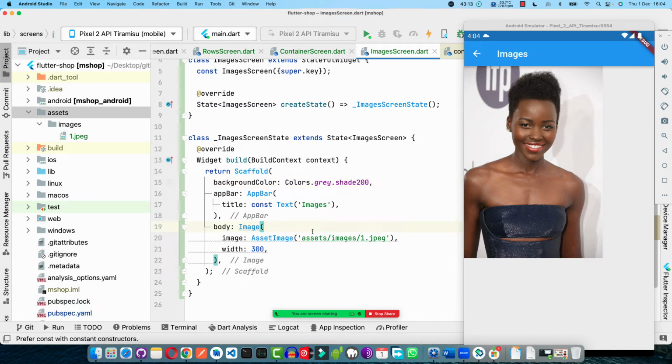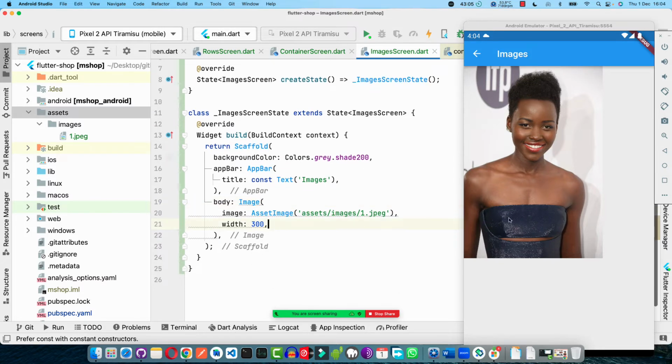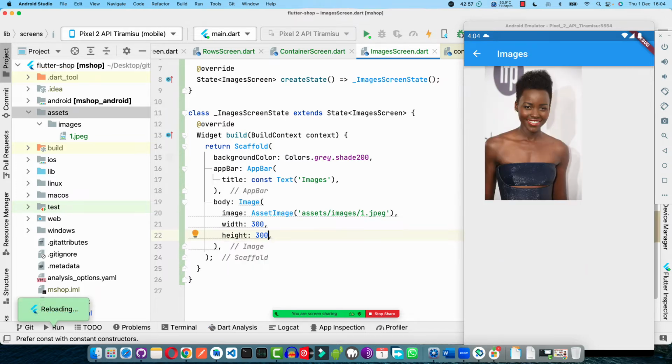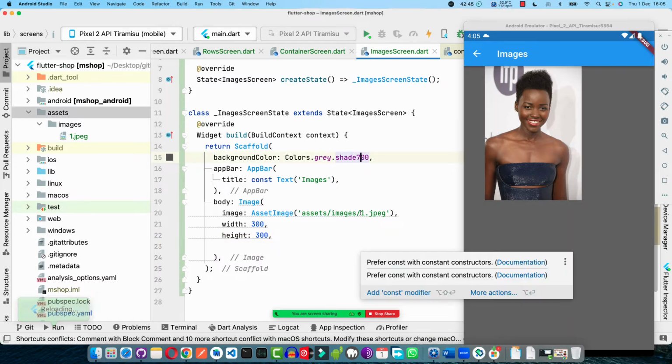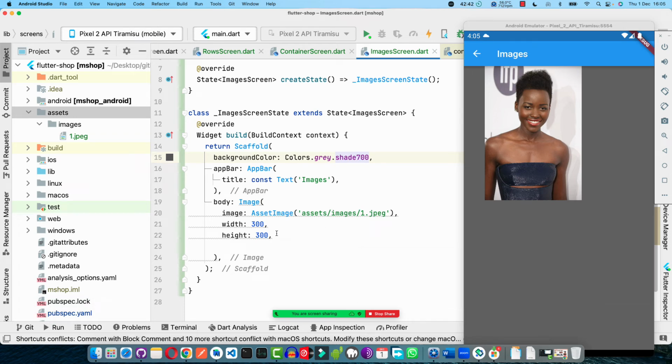There are so many things that we will look at when designing an image, like making it rounded, but we will come back to that. So I can specify its height, maybe also 300. So it is 300 by 300. Now for this image I can go ahead and look at what we call the boxing, or fit. How do you want this image to fit?